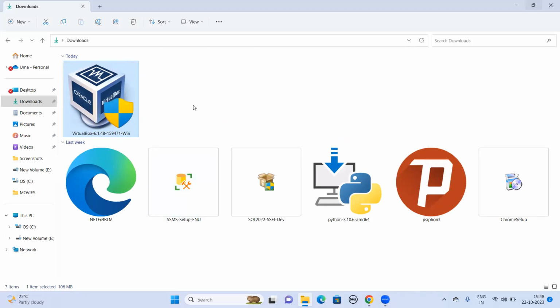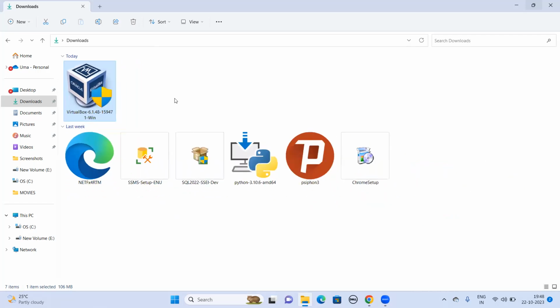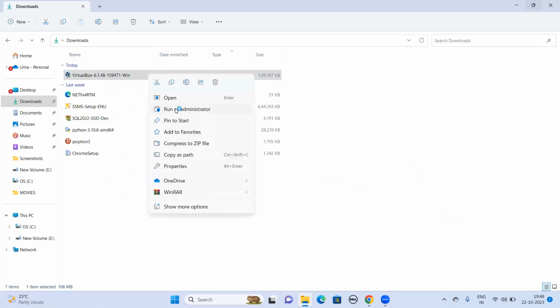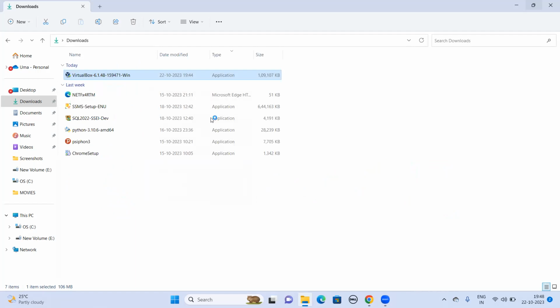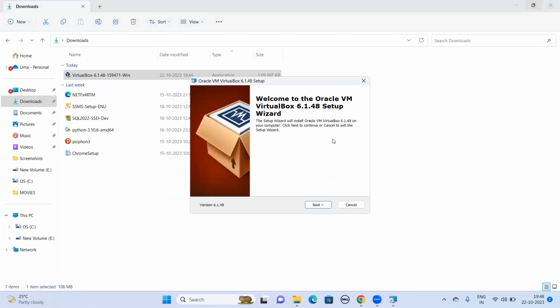You can minimize and open with run as administrator. Right click, run as administrator. You will get a yes or no pop-up. You can click on yes. Installing Oracle VirtualBox is easy, guys. Next, and install.